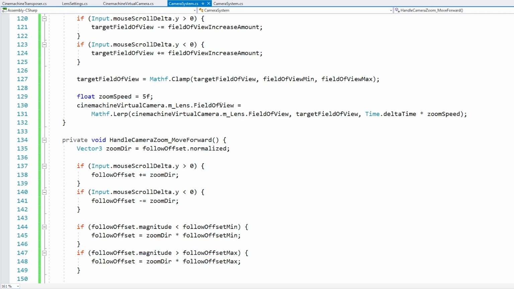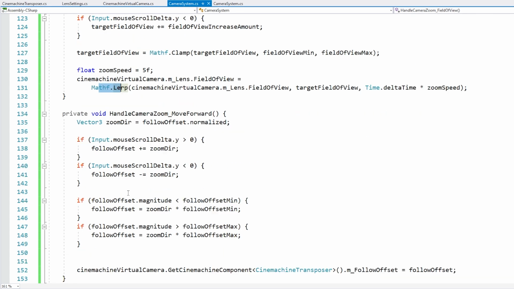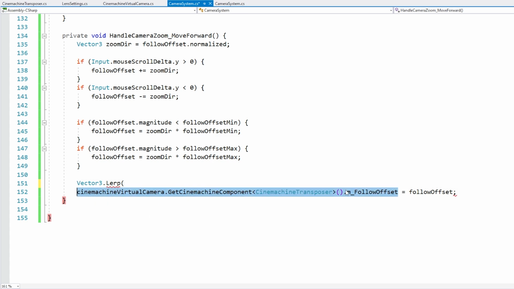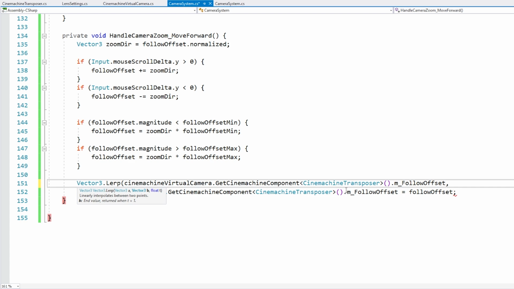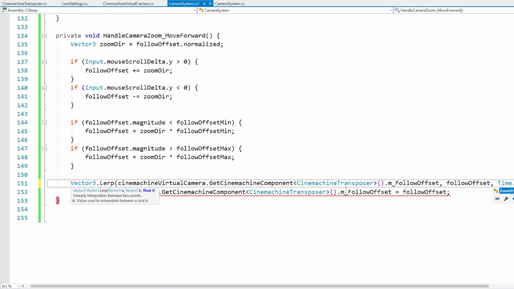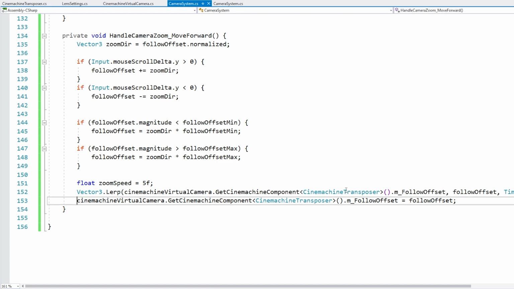All that's left is just adding a nice slow smooth zoom, so let's do that. Except over here we're working with a Vector3, so instead of Mathf.Lerp, we use Vector3.Lerp. So we use that, and again we've got the starting value, so that's this one. Then for the target, that's the follow offset, and Time.deltaTime multiplied by a certain zoom speed. So a float for the zoom speed, let's put it at something. So we have this and we set it at this.